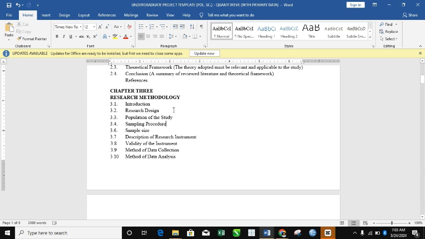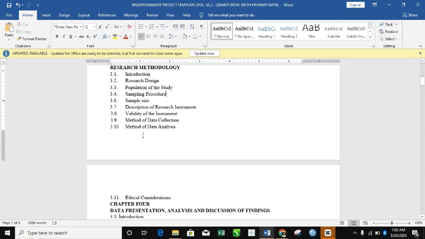Now, this is the outline according to this department, according to the template that we've been using before. From the introduction, you get the research design, the population of the study, the sampling procedure, the sample size, description of research instrument, validity of the instrument, method of data collection, and also, I think, method of data analysis and ethical consideration.